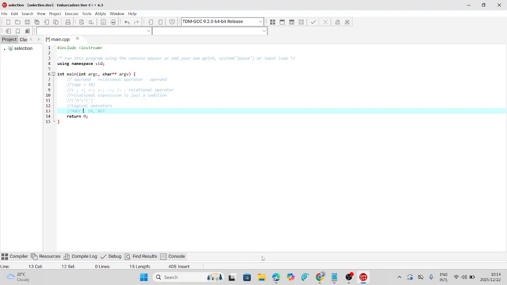So how do you call an and in your code? If you wanna call an and, you just put two ampersand symbols. An or is two bars. And a not is a single exclamation mark. Simple as that.